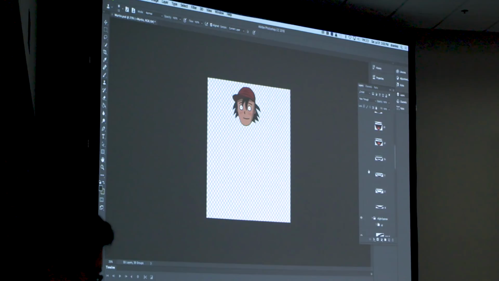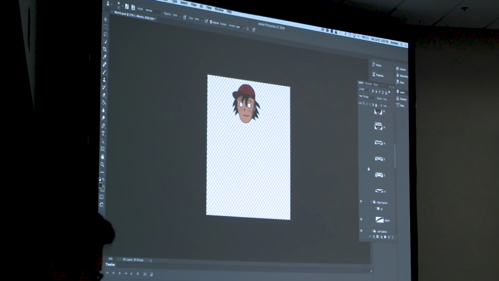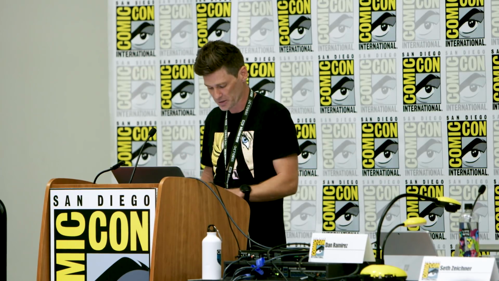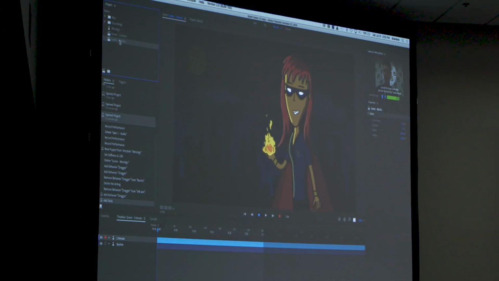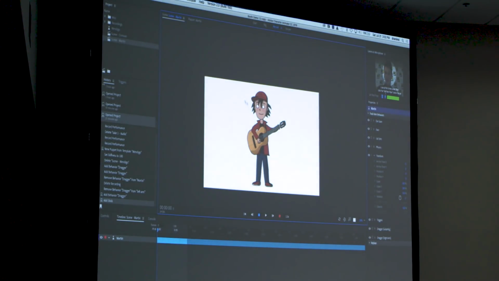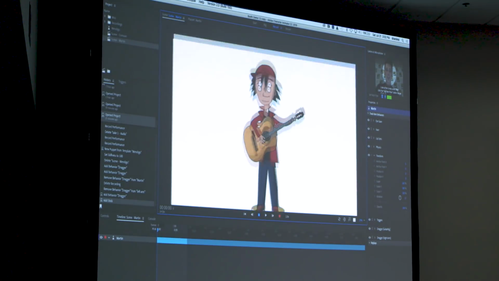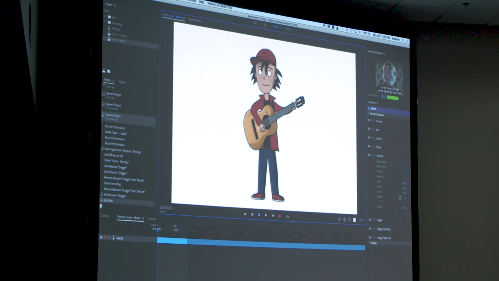Inside the head there might be a group called mouth, and you can see we've got a bunch of different mouth shapes. And by just drawing the things once in Photoshop or Illustrator, you can then reuse them in Character Animator. So I'm going to switch back here to this application, and I'm going to open up a different scene with a guitar playing character and just show you how you can assemble an animation in this software.